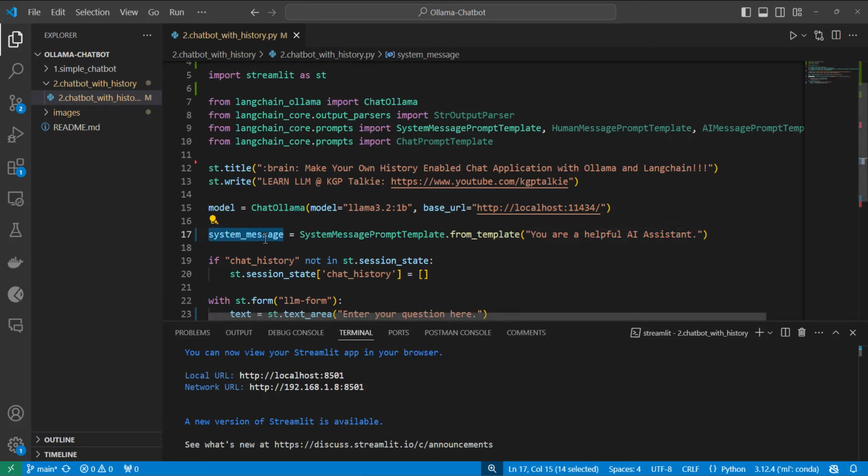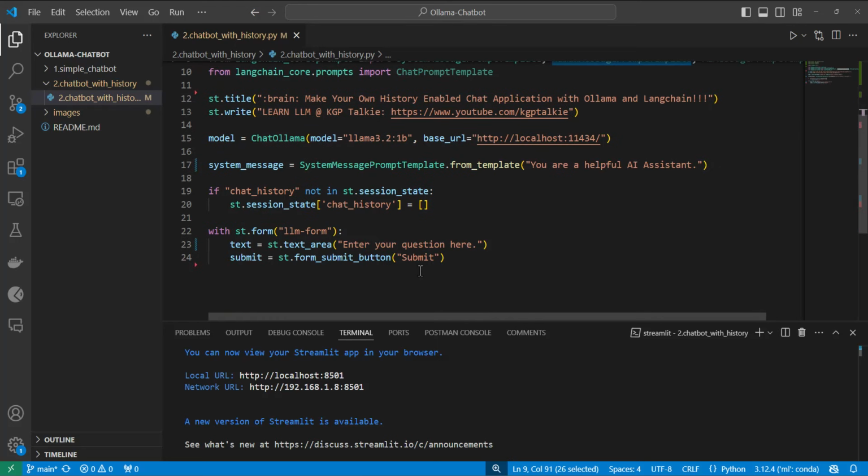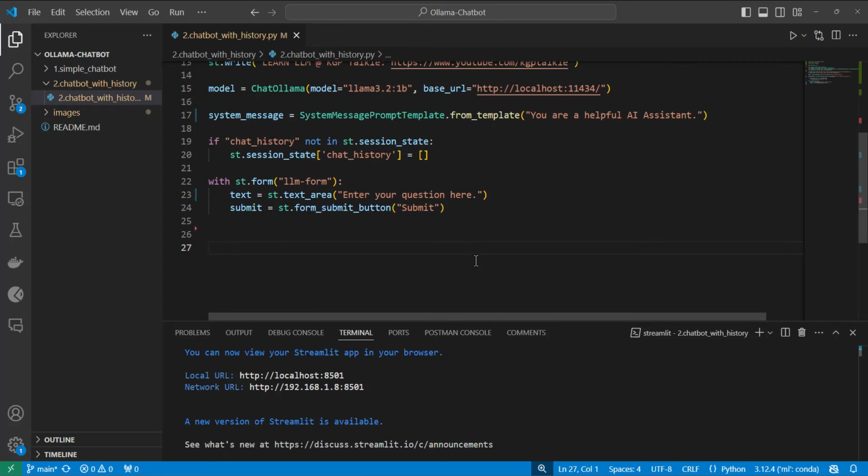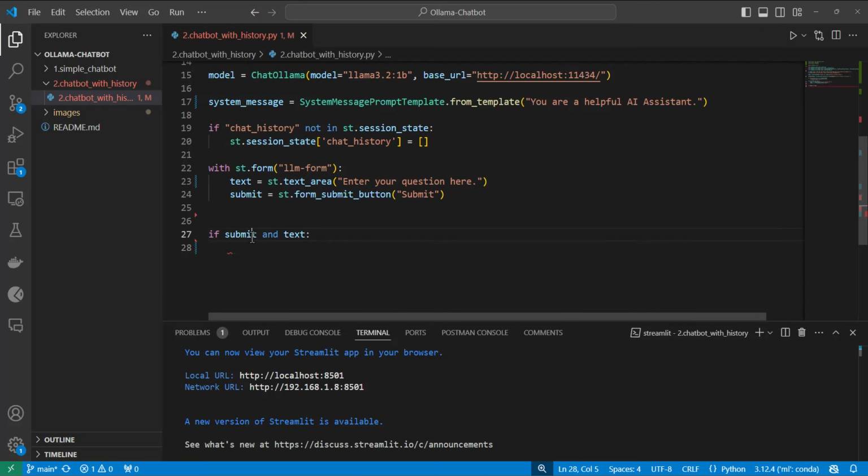All right, now we have our system message. Now it is time to get the human message prompt template. That particular thing we are going to get here using this text variable. First of all, I say that if the submit button is pressed and something is present in the text data, I write here if submit and text. It will make sure that the submit button is pressed and there is something in the text data. Only then this code will execute.